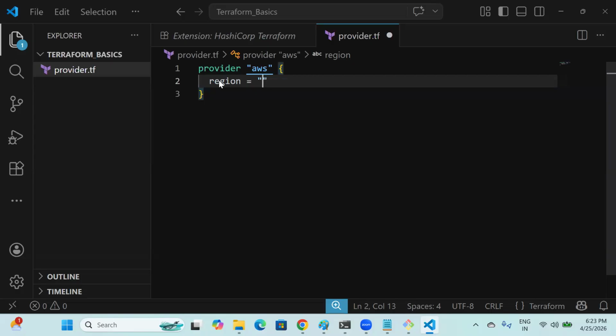If you come to India, Mumbai is one of the AWS regions. Hyderabad is one of the AWS regions. If you see in UK, London is one of the regions. Frankfurt is one of the regions. Like that, there are different regions available across the world.